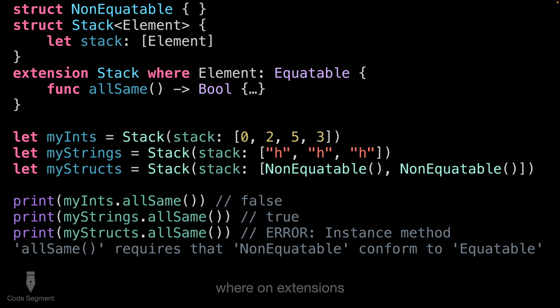Anyway, you can also do where on extensions. So you can do any where clause that you would do on a struct or a class or whatever. You could also do it on the extension as well. That's totally fine. And then everything defined within that particular extension only happens if the constraints are true for that particular instance of the type.